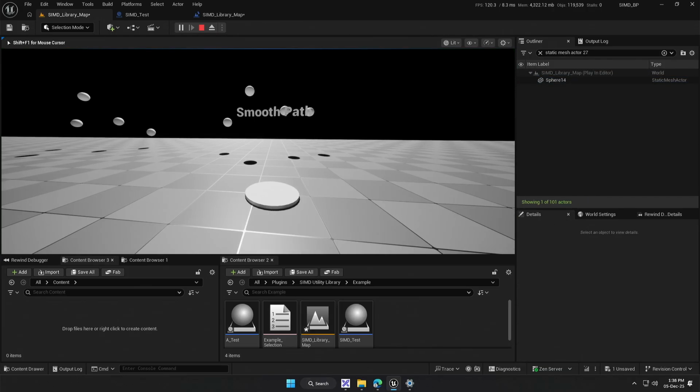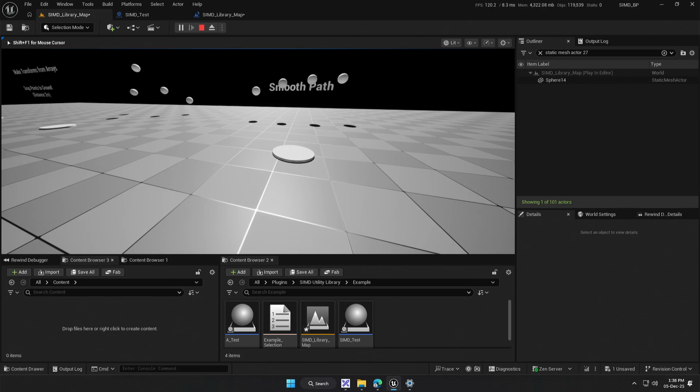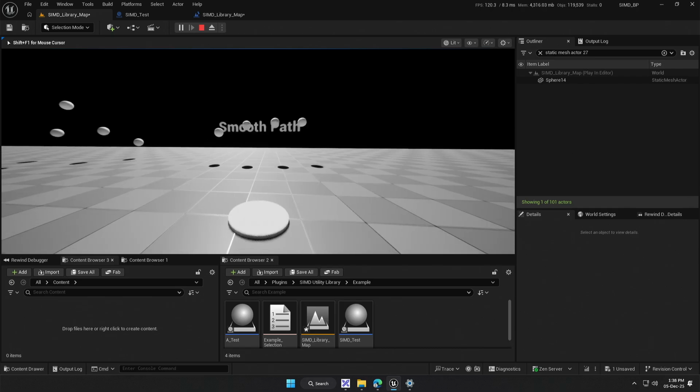we have smooth path. So if I pass in here, this is something that you could trigger per tick, and it takes all of the points and then calculates a smoother path for them basically.